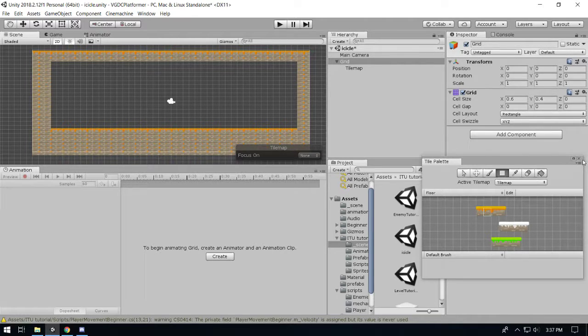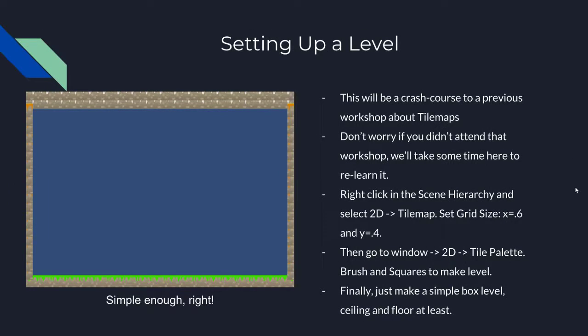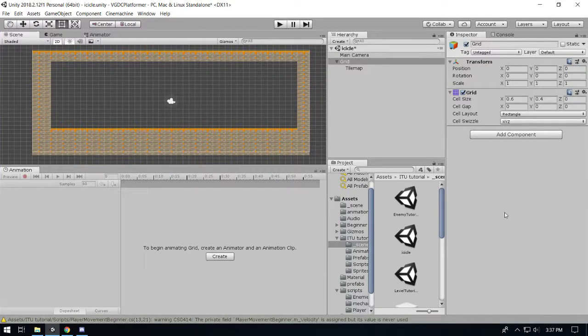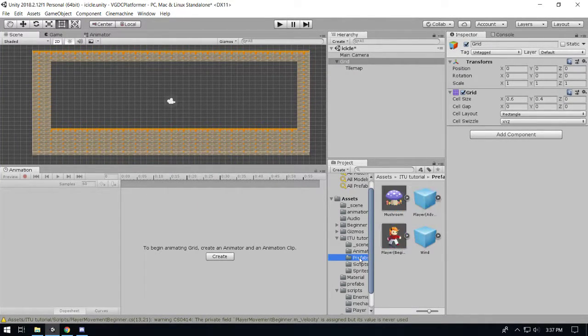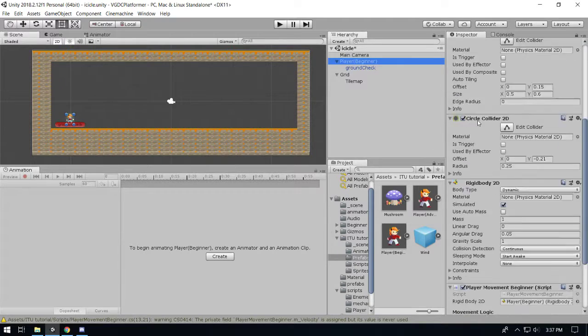Let's close this real quick and go back here. We made a simple box for our level. Now let's insert a player. Let's go back to Unity and insert the player beginner prefab, which should be in ITU tutorials, the prefab folder in the beginner player, and just toss them right here. Should have everything set up.